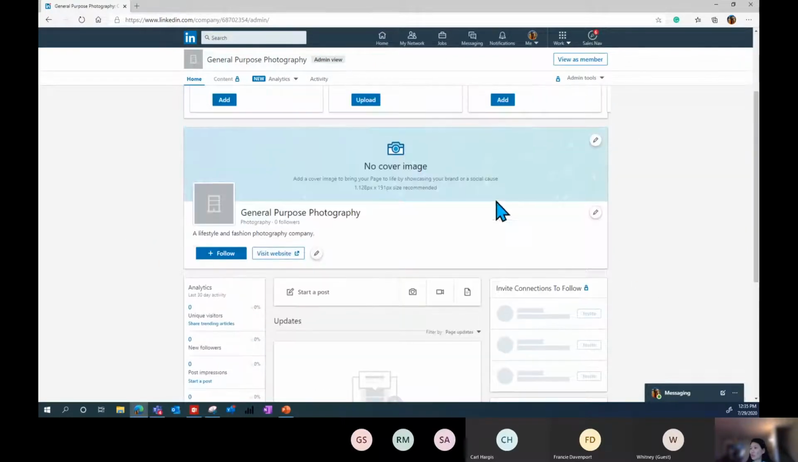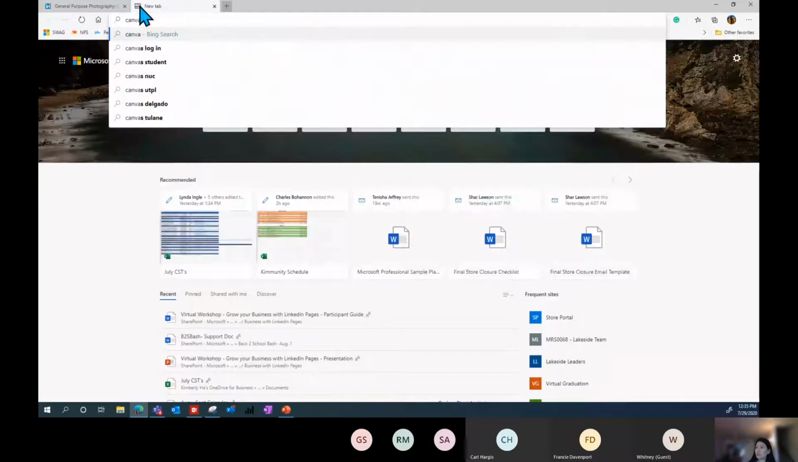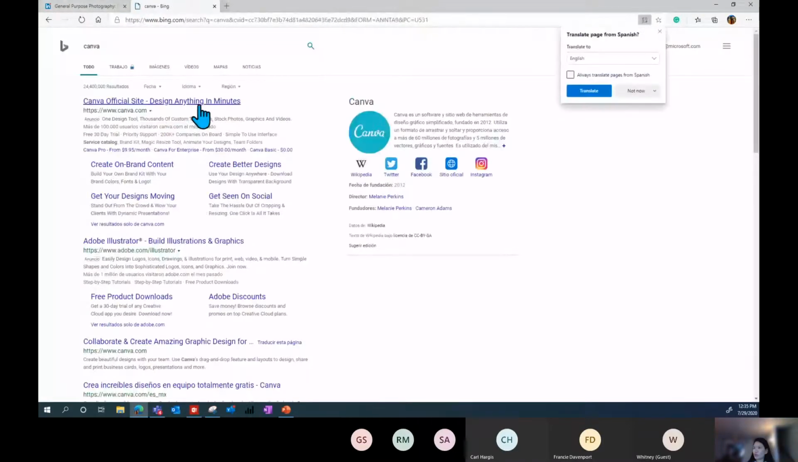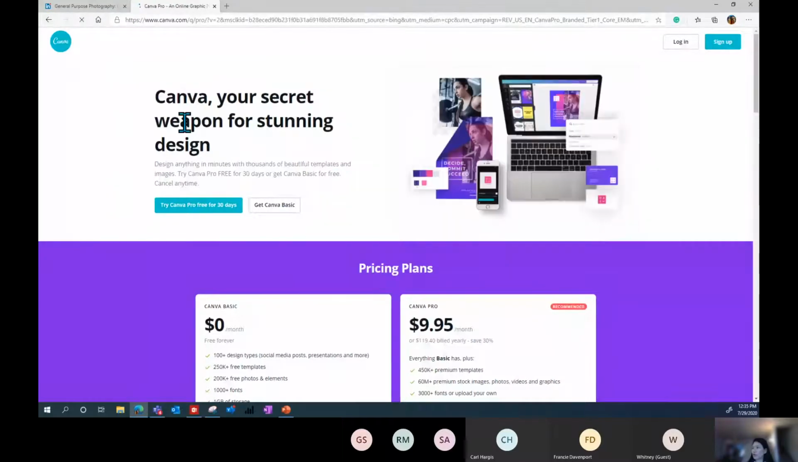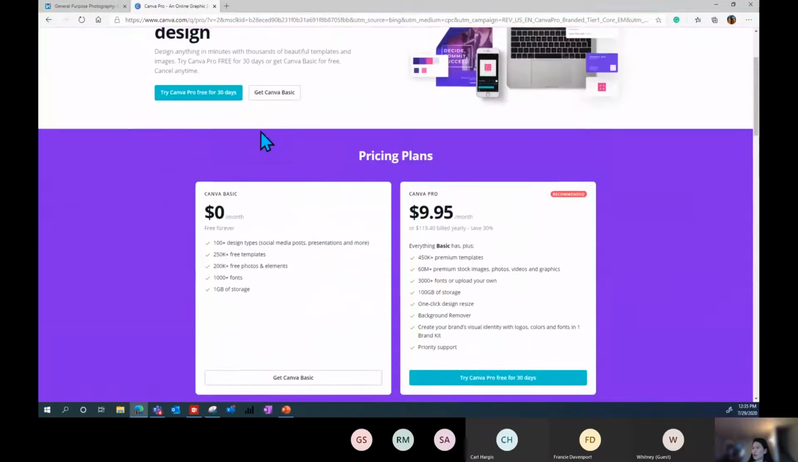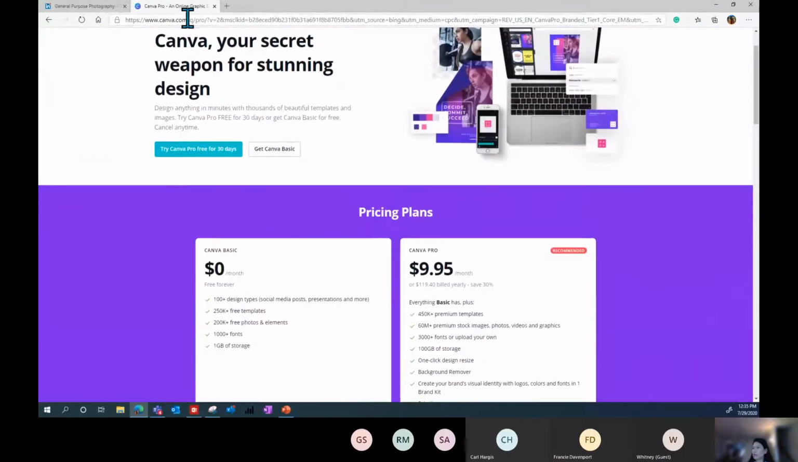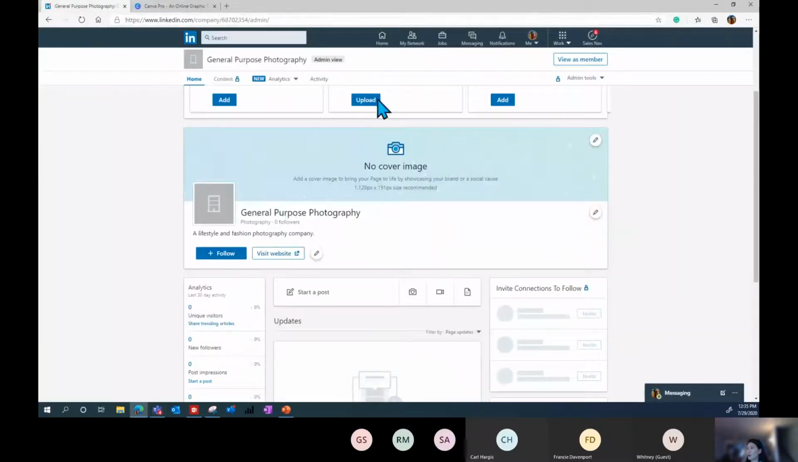So the first thing you want to think about is adding that cover image. So remember, use Canva to build your logo and your header. Here you can use a free Canva profile. It's definitely free, and I'll put this link in the chat box for you here. Remember that you can use it to create your headers if you don't want to use a graphic designer. And then this is where you would upload your header.